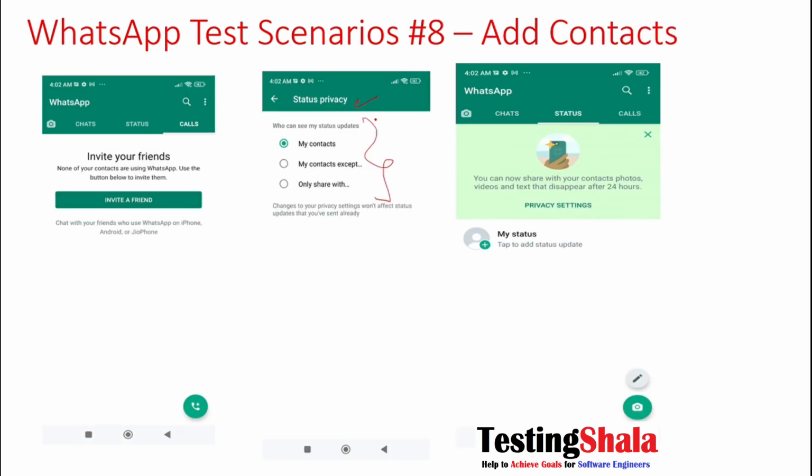Now there will also be a status privacy, where I should be able to see that only my contacts can see my status, or my contacts accept certain condition, only share with. So based on that, WhatsApp will behave appropriately, and we should put the test cases appropriately for each case here. Then the next section, if you can see, this is a status section.